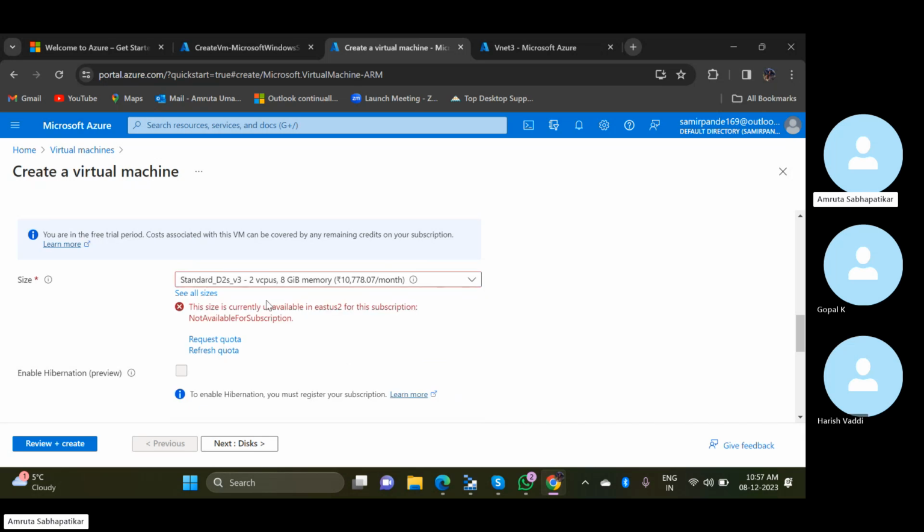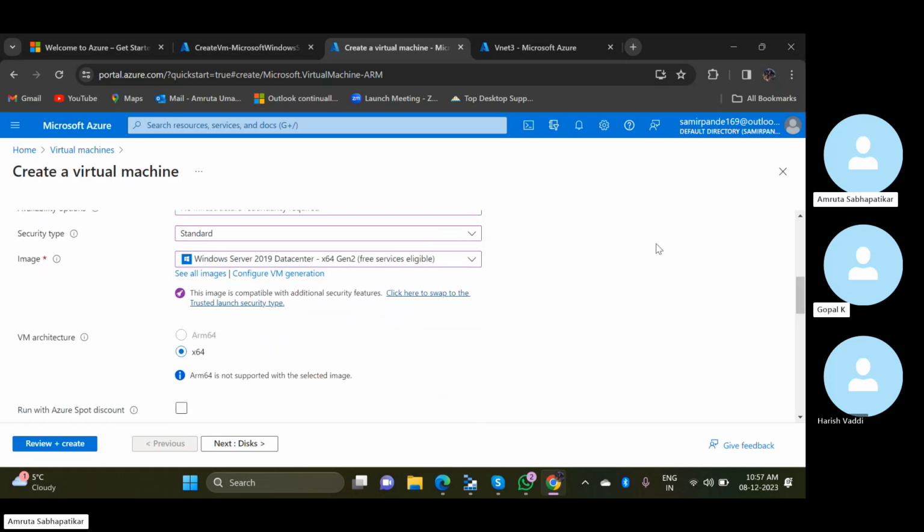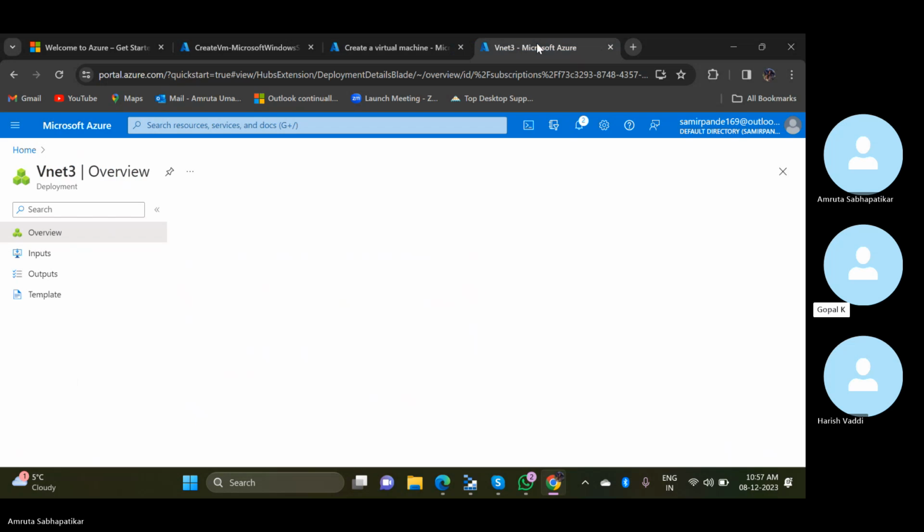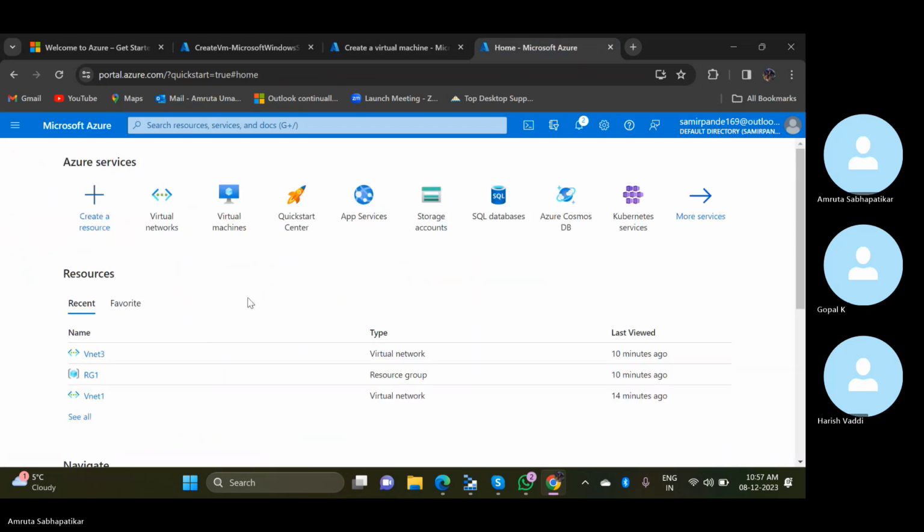This one is not available. So which size should I select in East US? Because according to the VNet, I have selected the region. So the VNet is in which region? East US 2. Okay. Yes, just a moment.